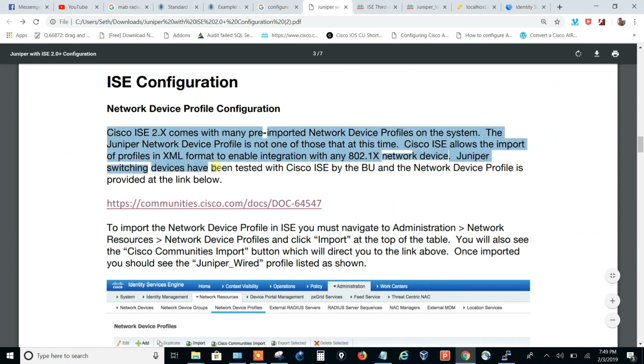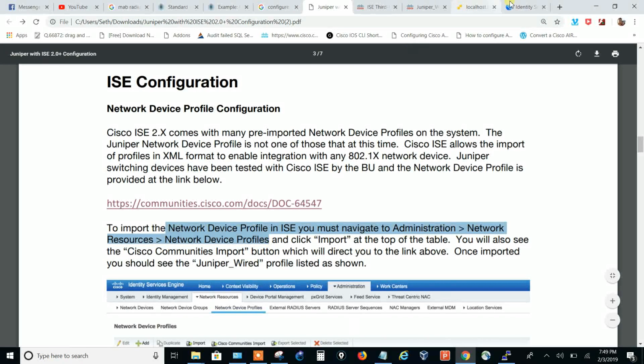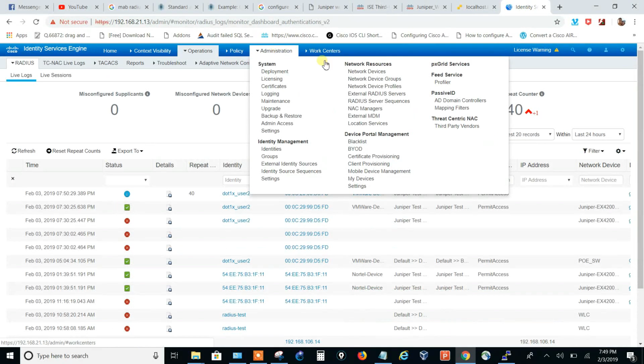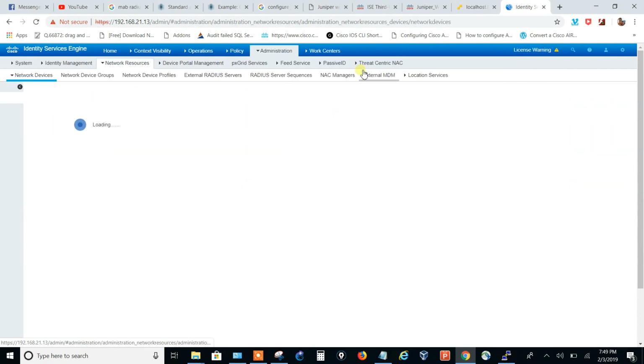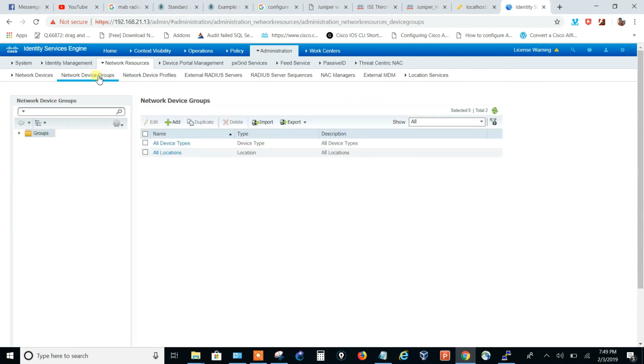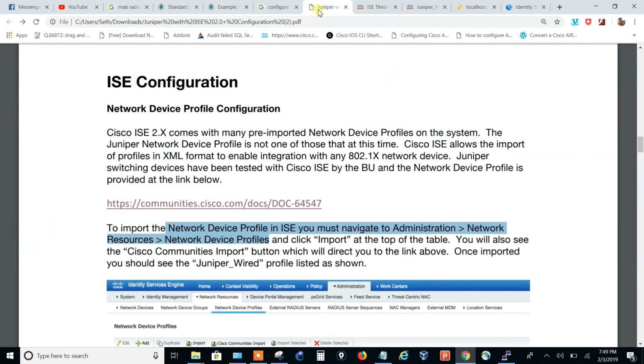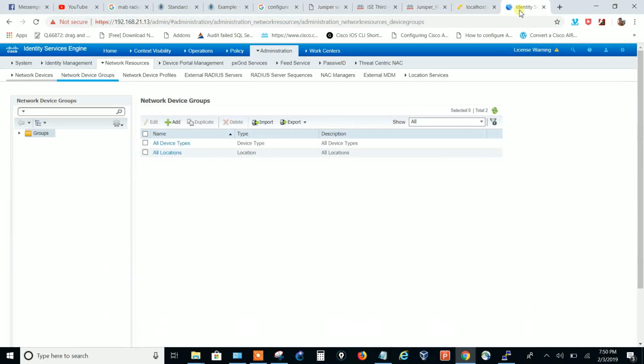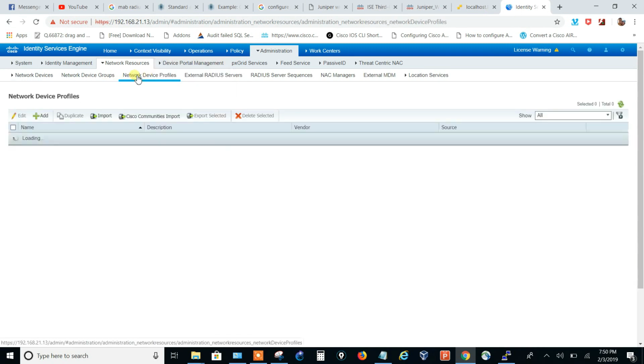let's go back to the configuration, and it says to import the network device profile in ISE, you must navigate to administration, network resources, network device profiles, and click import. Okay. Administration, network devices. Network device groups? Nope. What did it say? Network resources, network device profiles. Network device profiles. There you go.